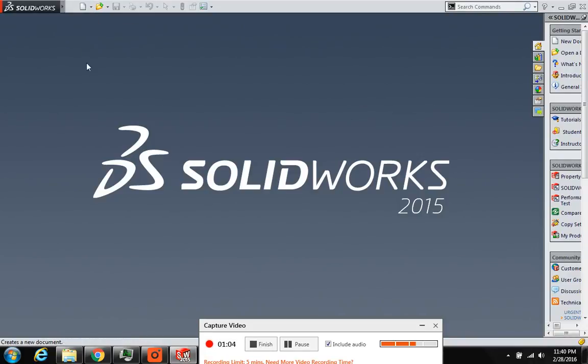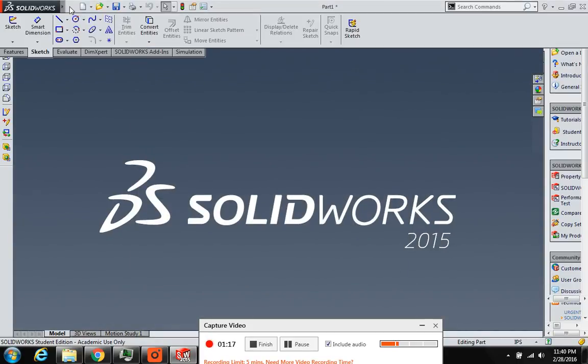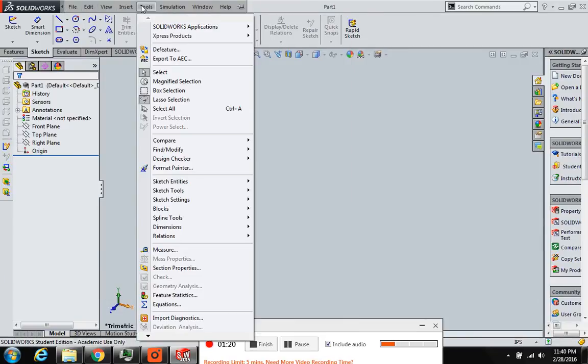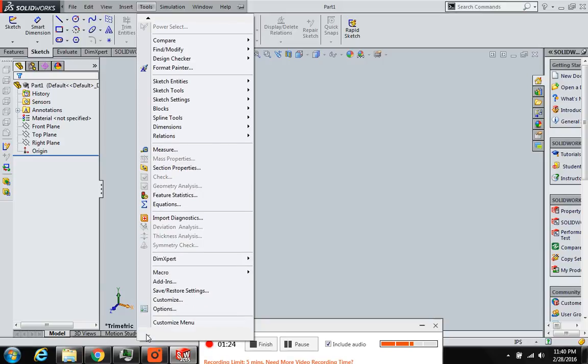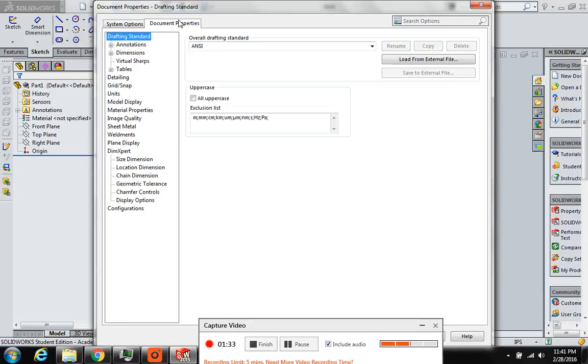We start with a new part. You can do an assembly or a drawing, but most of what we're going to do is parts. So we open a part. We then use Tools and scroll all the way down to the bottom to get to Options. And we make sure that our units are what they should be. Go to Document Properties and Units.